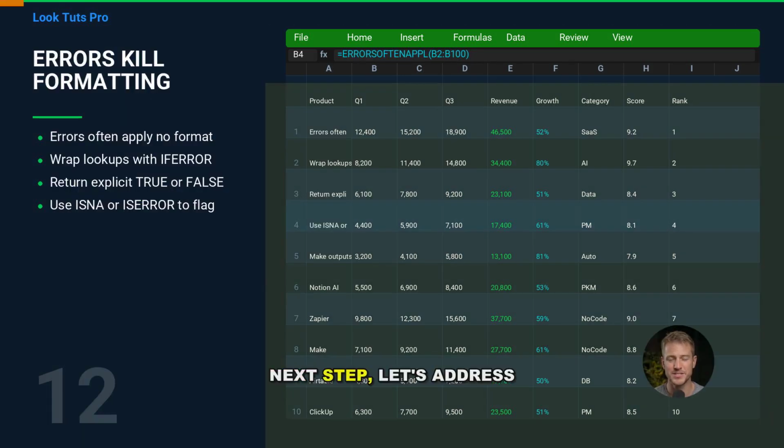Next step. Let's address errors and why they make rules look dead. If your formula returns #N/A, #VALUE!, or #DIV/0!, conditional formatting typically won't apply the format. So if you're using VLOOKUP, XLOOKUP, MATCH, or division, you need to decide what errors should mean. If not found should be treated as false, wrap the test with IFERROR. For example, IFERROR(MATCH(A2,$H$2:$H$500,0),FALSE). That returns a clean true or false instead of #N/A.